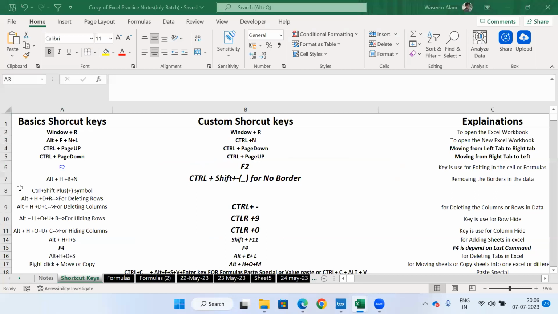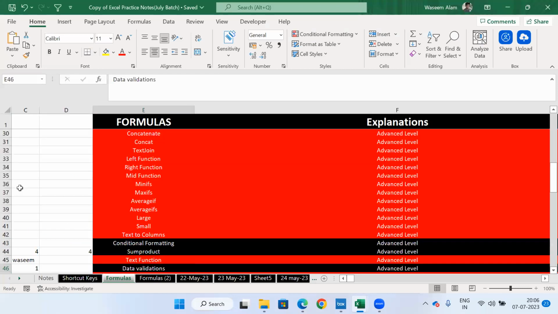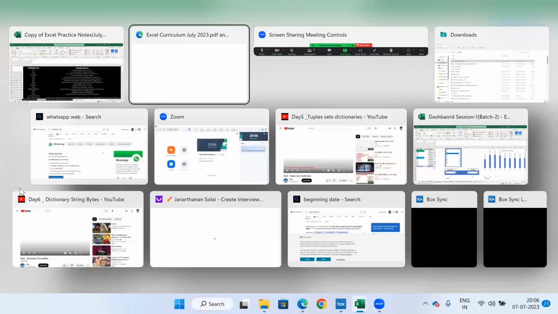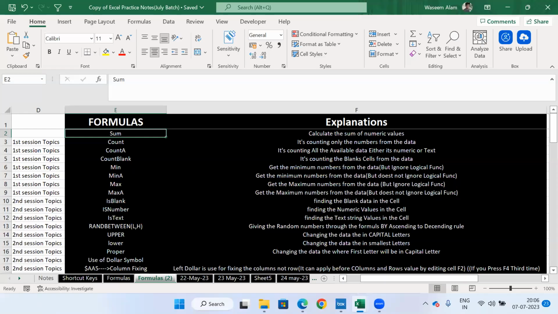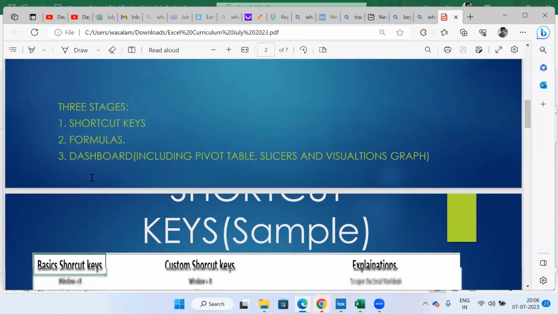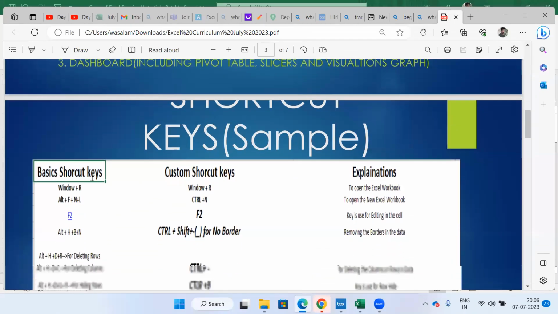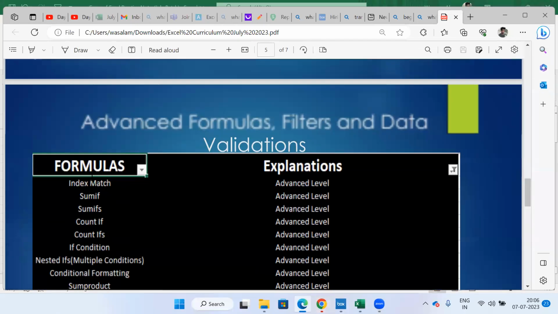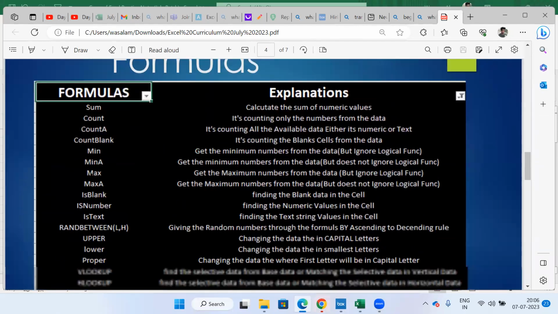Before I explain shortcut keys, I will show some formulas. After that, I will explain shortcut keys after some time.